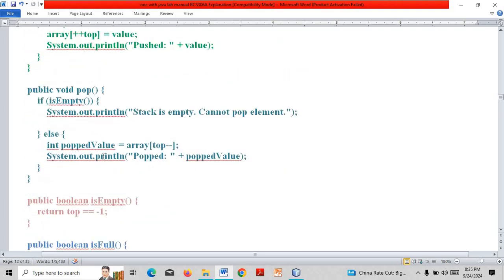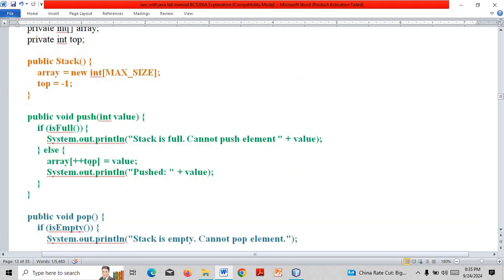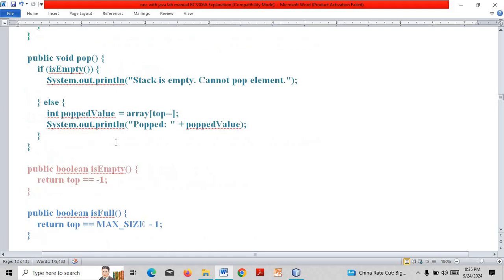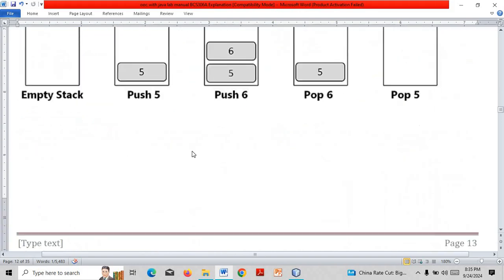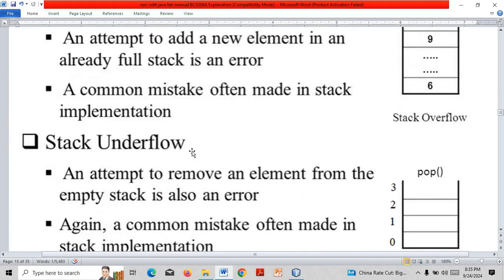Pop means what? First we take the value inside array of top, then we do top minus. This is postfix: first top is used, afterwards it is decremented. Here, first it increments, then the updated value is used. In the push method we use plus top, in the pop we use top minus. This is all about the different operations and situations while working with the stack.